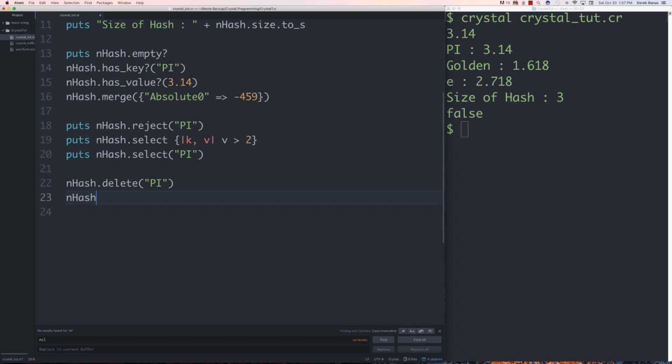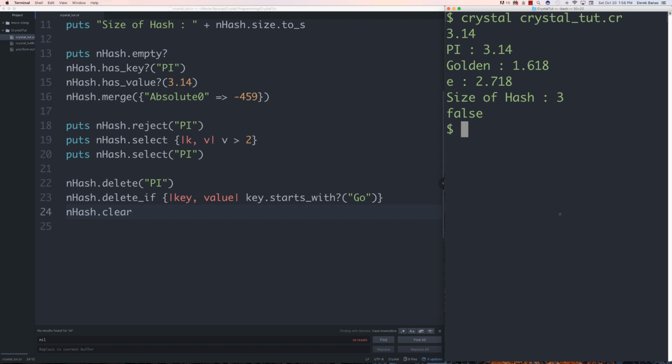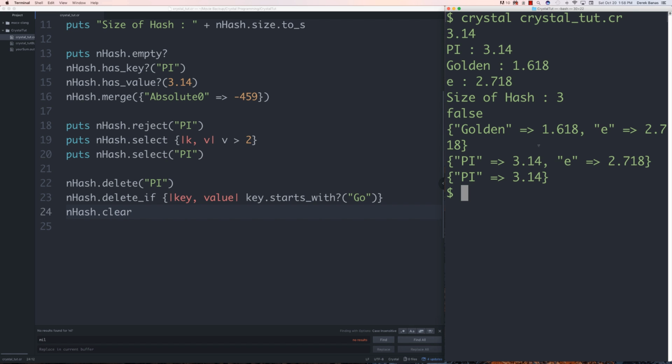And let's do another one. Let's do delete if, and for the specific condition in this situation, we're going to put an or symbol inside of there, and then we'll say key and value, or symbol, and we'll say key dot starts with, as an example, and we'll say that it starts with the letters G and O. And then one of the final things we can do is to just clear the whole entire hash. All right, so there is a lot of different things we can do with hash. And if we run it, you're going to see all of the different results that we have right there.